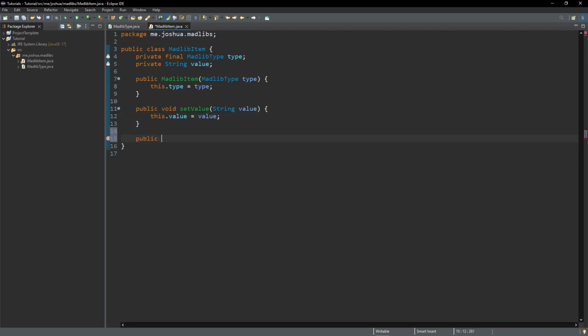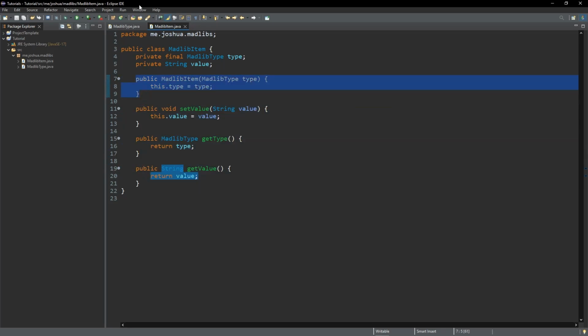And we can say public Madlib type get type. Return type. Public string get value. And then return value. So I have my getters here, I have a setter here, and I've got my constructor. This is what I'm going to leave the Madlib item at for now.